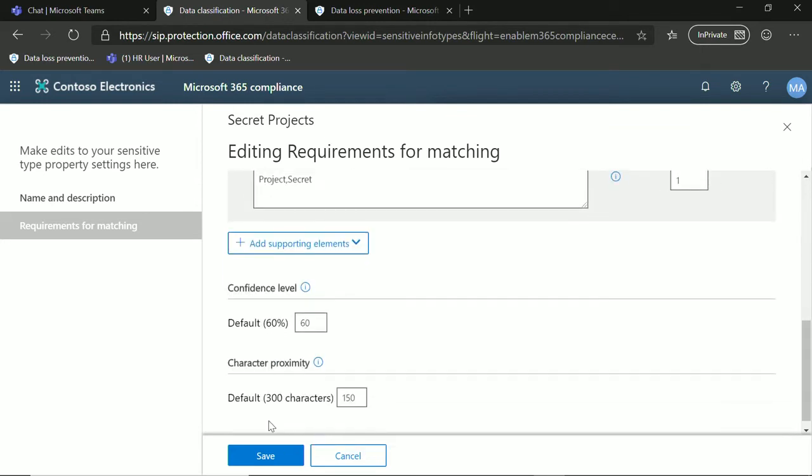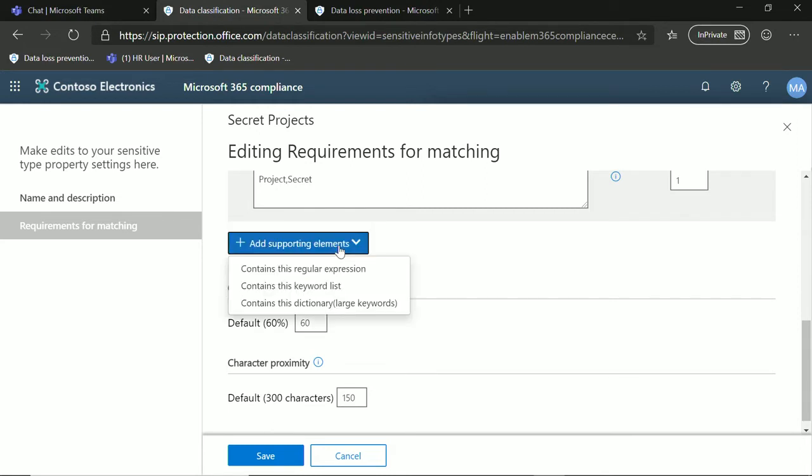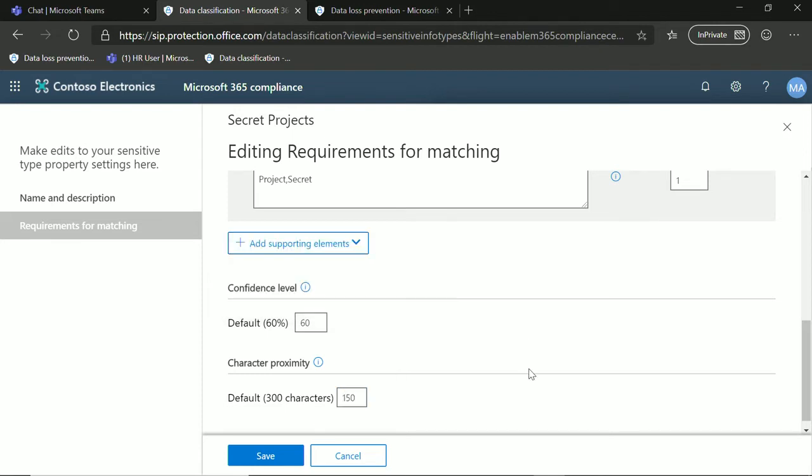And of course, I can do additional configuration here. I could add additional corroborative evidence. I could look for regex patterns or keywords, or use a large dictionary of terms. But for the purposes of this demonstration, we don't need all of that complexity. And last but not least is this proximity window. This is super important because it helps the system know what window to look at for where this data is being shared. It helps you fine-tune, minimize false positives, and get accurate detections.